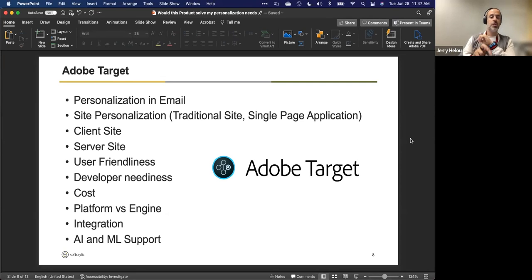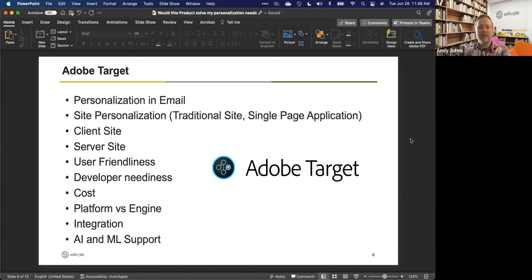Okay, 2 more points on this, and I'm seeing that we're spending a lot of time, so we might not be able to go through all the products, but we can always have an extended part 2 for this if we need to. But the 2 things that I want to touch on here is server side. Does Target support server side as well as the client side? Yeah, it does, and it does it pretty well.